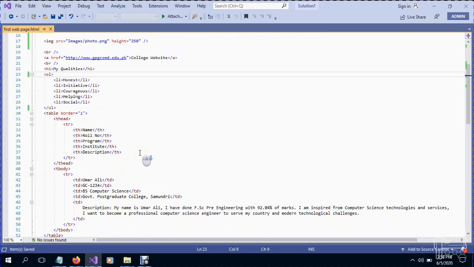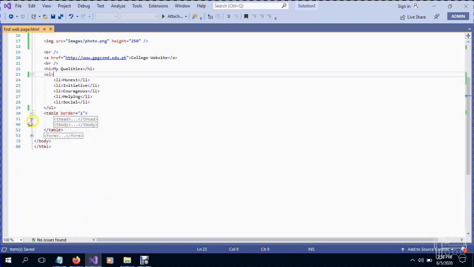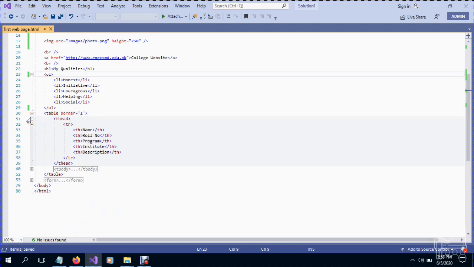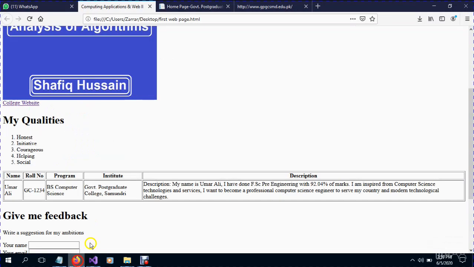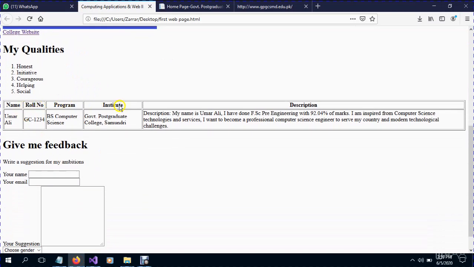Okay, the next thing is table. Tabular data has some columns and some rows, and if you want to display the data to your customers in a table form, then you need to initiate a table element. A table element contains two parts further: a header and body. In the header you normally place the headings of your columns, like, as you can see over here, name, roll number, program, institute, and description. These are the headings of our table.